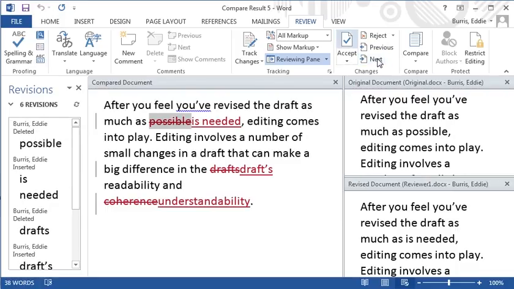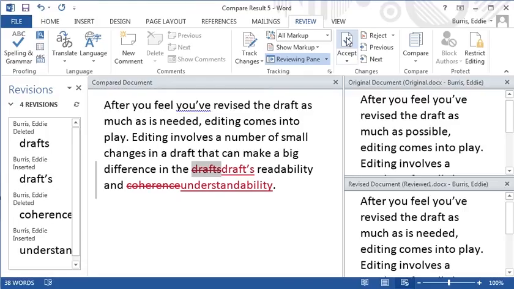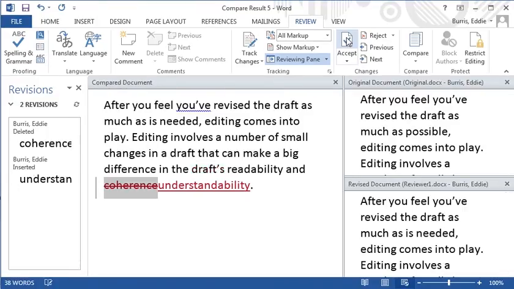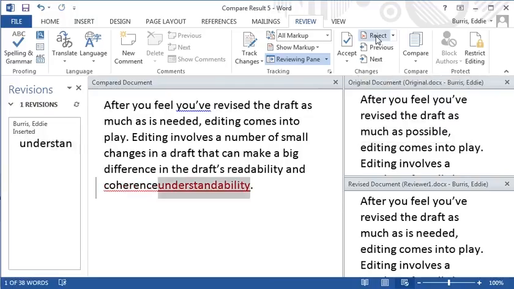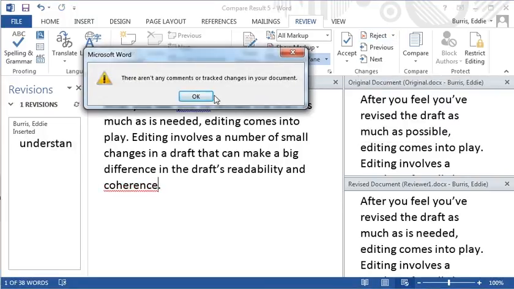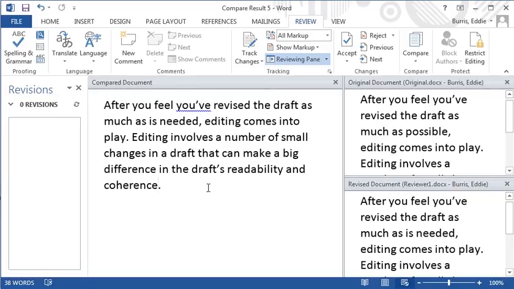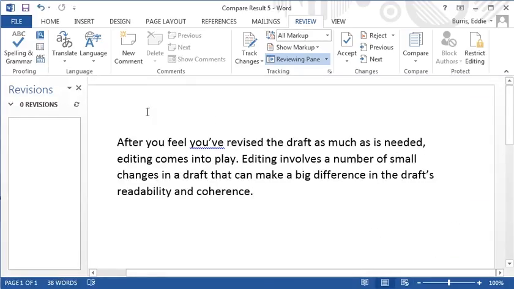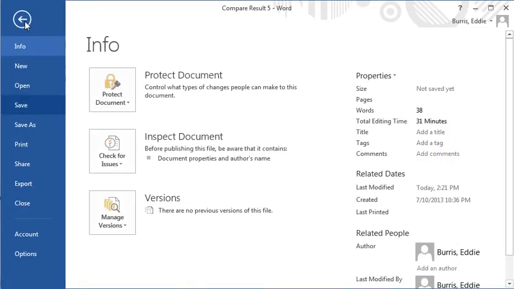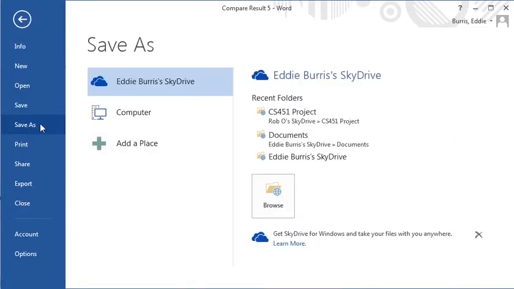I'm going to accept the suggestion to replace possible with is needed. And I'm also going to accept the addition of the apostrophe. But I'm going to reject the suggestion to use the word understandability in place of coherence. I can now close the 2 documents we were comparing and save this new document, which contains the merged changes.